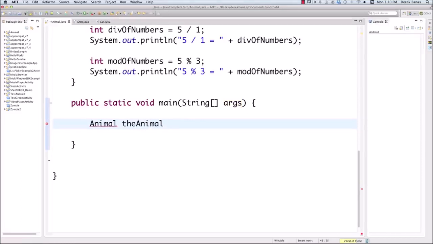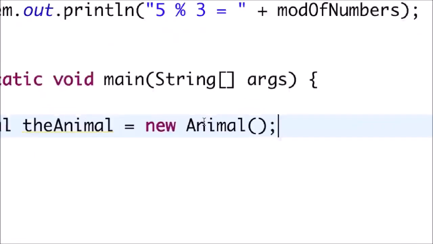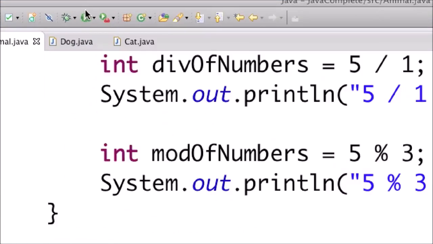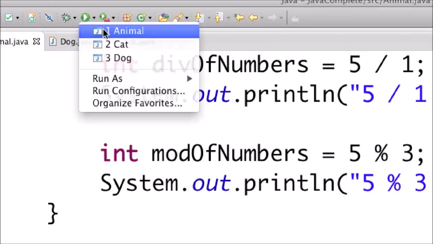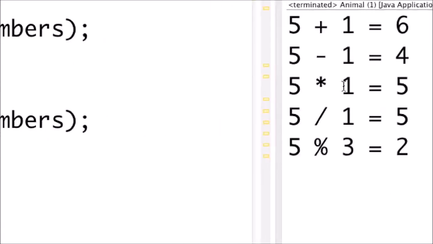Okay, so if I want to execute this, I'm going to go animal, and I'm just going to call this the animal is equal to, and I'm going to create a new animal object, and I just go like that. And this guy right here is actually our constructor. And now I can come up here and click on this and go animal. Okay, so there is everything that we just did.